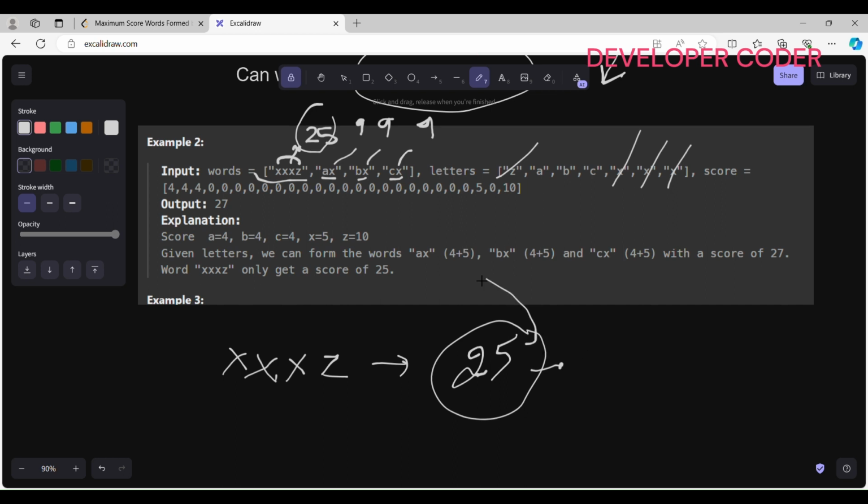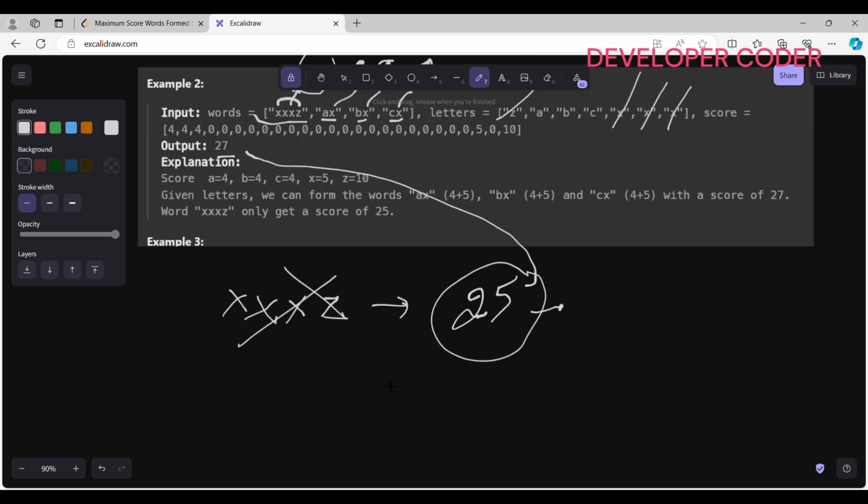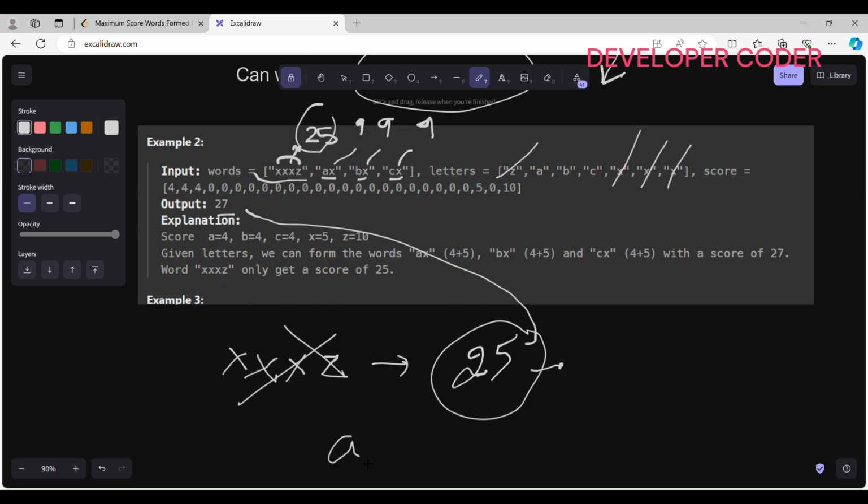And is this 25 my output? No, this 25 is not my output. My output is 27, right? So here, instead of forming this word, let's see if I form these words AX plus BX plus CX. Let's see if I can form these words.